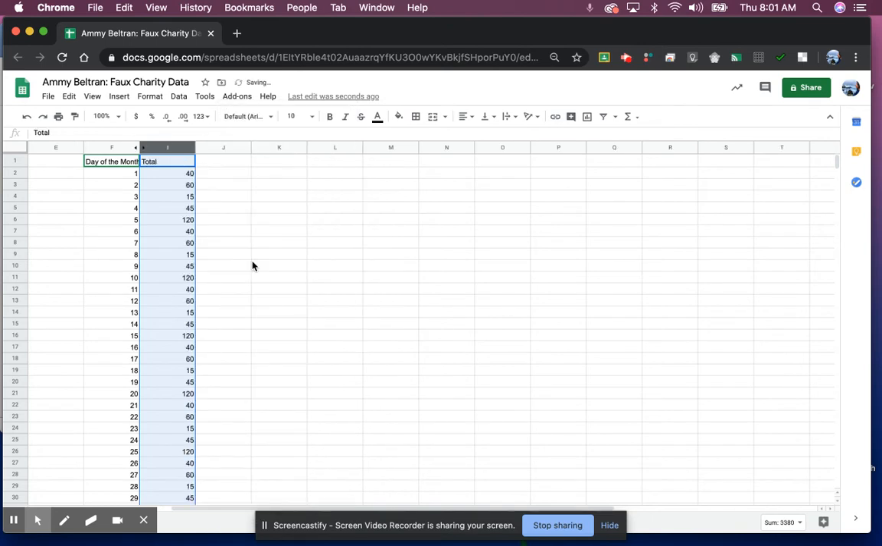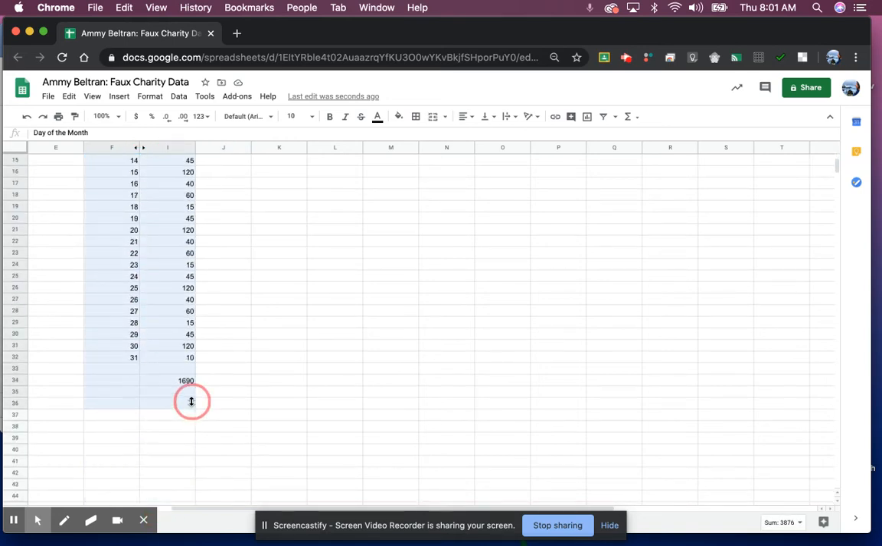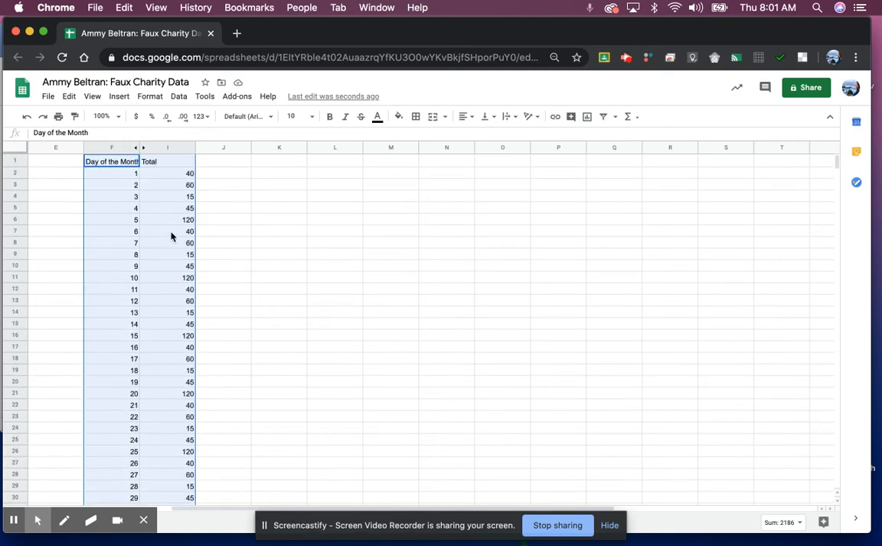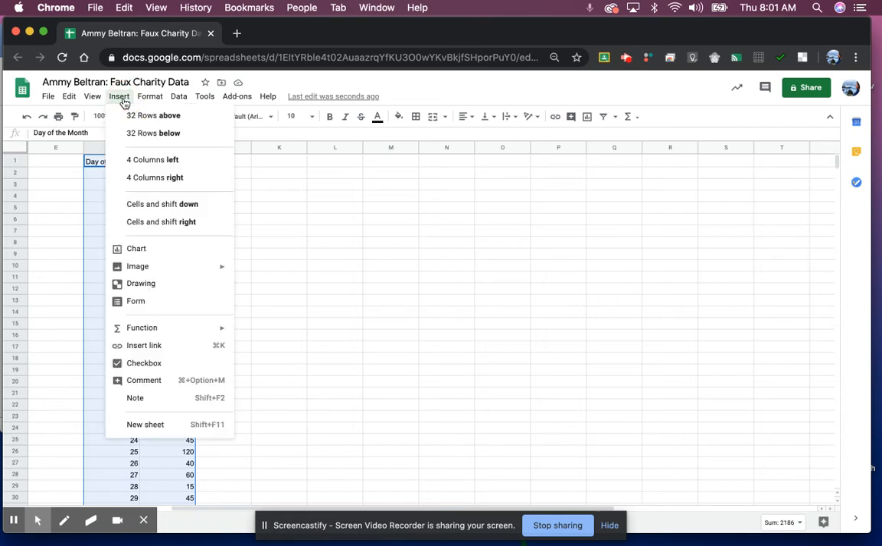And when I do that, it hides the columns and gets rid of the data that I don't need right now. So now I'm going to create my chart by highlighting everything in these two columns except this grand total. I don't want this grand total. Okay, so everything's highlighted. I'm going to go to insert and then chart.